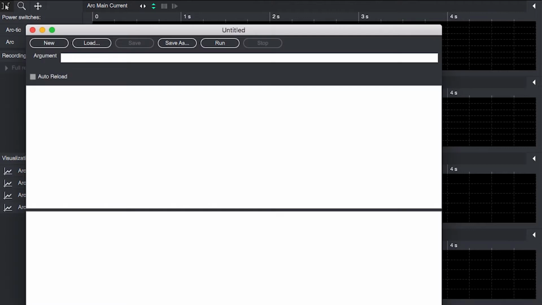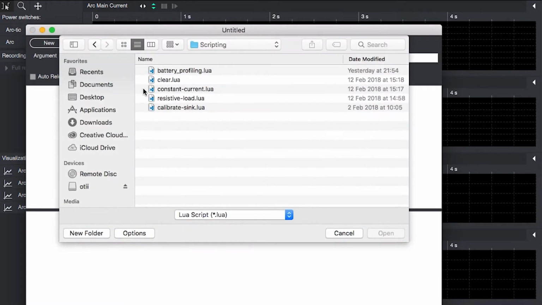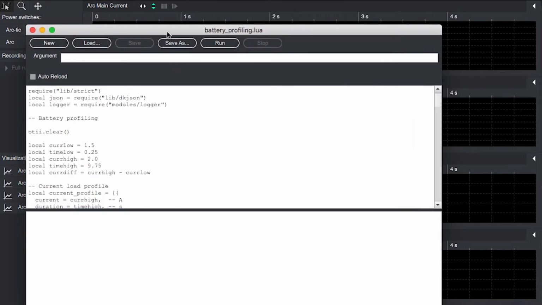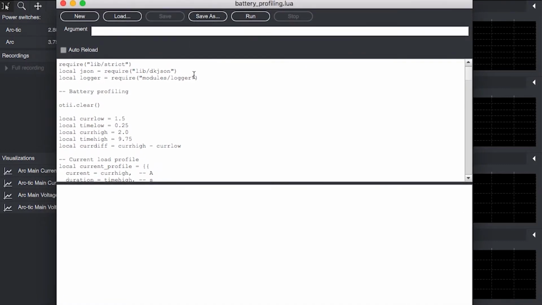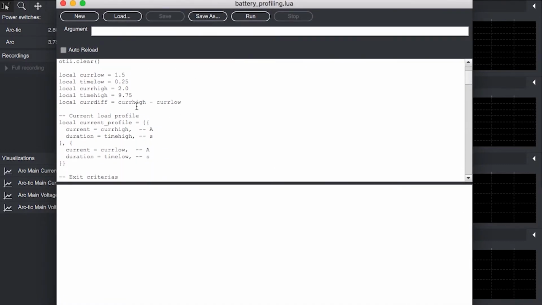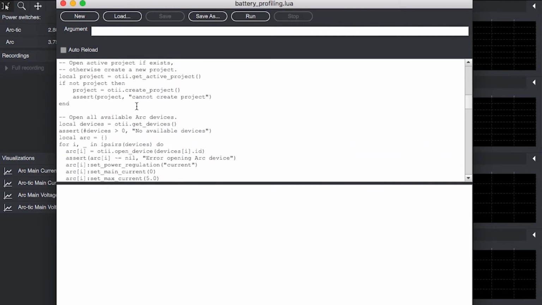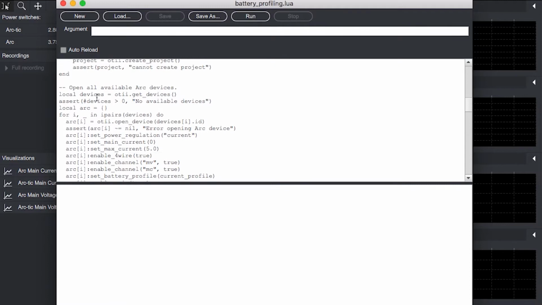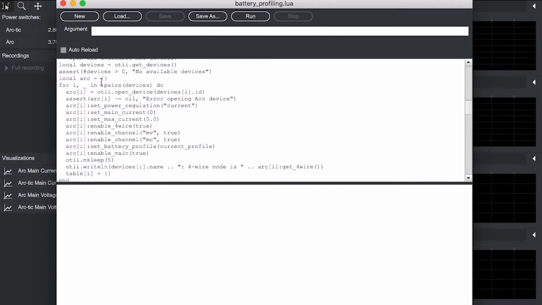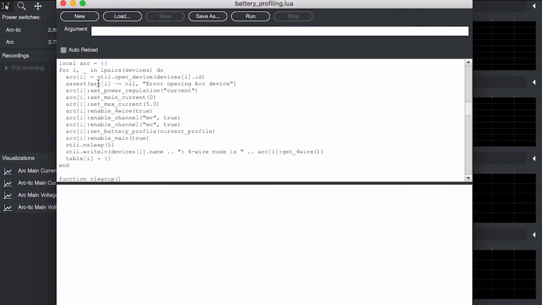We start the scripting here. We launch battery profiling. It will look very similar to the initial scripting we did a while back, but in this case, we're actually getting all the devices and looping over them and setting properties on every Arc we find. Here you can set different characteristics for different Arcs. In this case, we are using the exact same current profile.